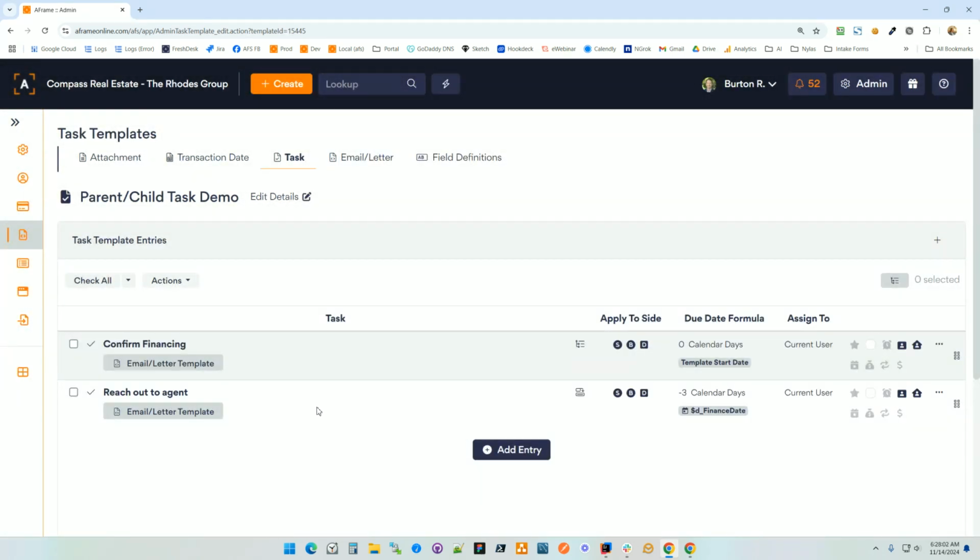You'll see that this one is actually going to be hidden until we complete confirm financing. However, once we do complete the parent task, this will show up, but the due date will actually be 3 days before the financing date.